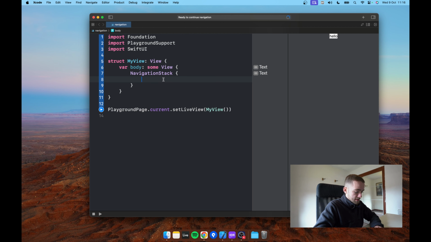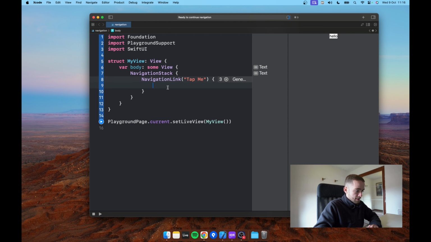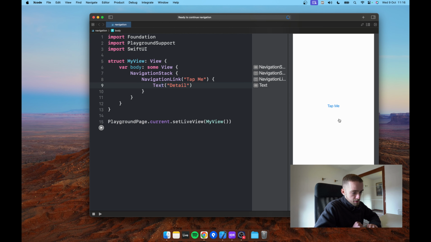So within the navigation stack, we can define a navigation link, like that. And you can think of a navigation link as just being like a button that would trigger some form of navigation. So I'll just say tap me. And that's the text of the link. And then we can define some text here, saying detail. So this text here is what will be shown after the navigation link has been tapped. So if I just run this, I can show you. So you can see we're in a plain view here with the text tap me, and then we get taken to the detail screen.